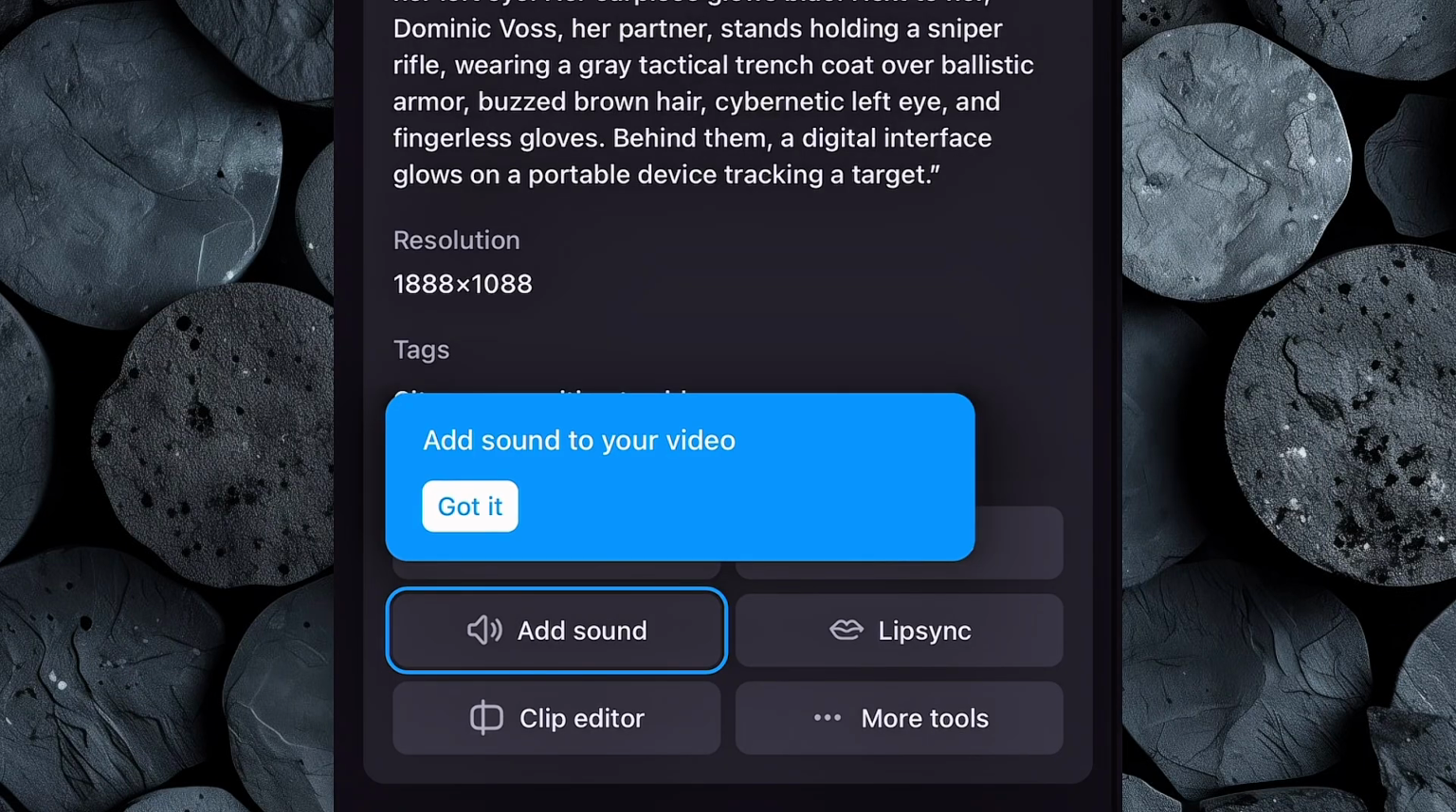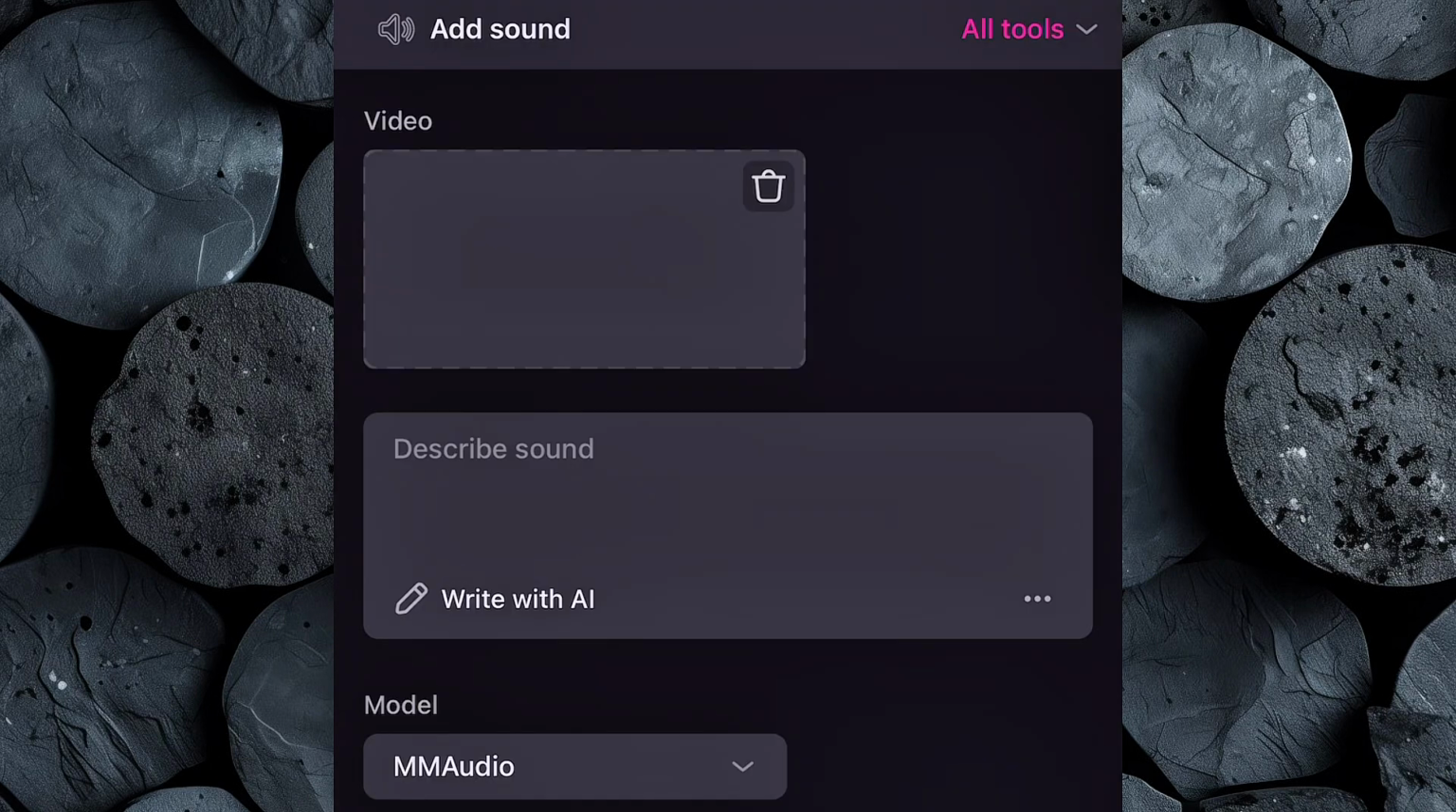The next step is to add sound, which is absolutely crucial for making your video feel immersive and professional. Click on the Sound tab. Here, you have two options. You can manually describe the sound effects you want in your scene, or you can let the AI do the heavy lifting. For this walkthrough, we're going to let AI assist. Click on Write with AI.